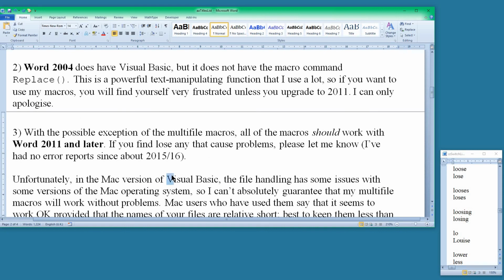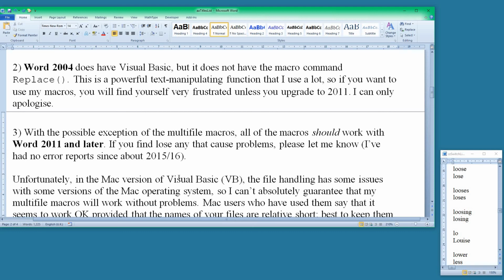If we've got something like Visual Basic, brackets VB, and actually we want it the other way around, then we can do that. So we can make it VB Visual Basic, or if you want it the other way around, we can go that way.